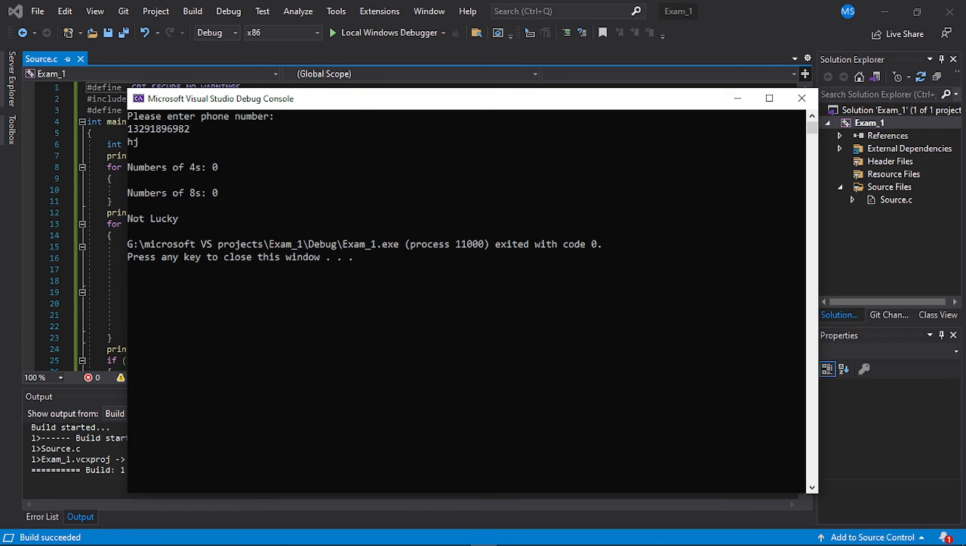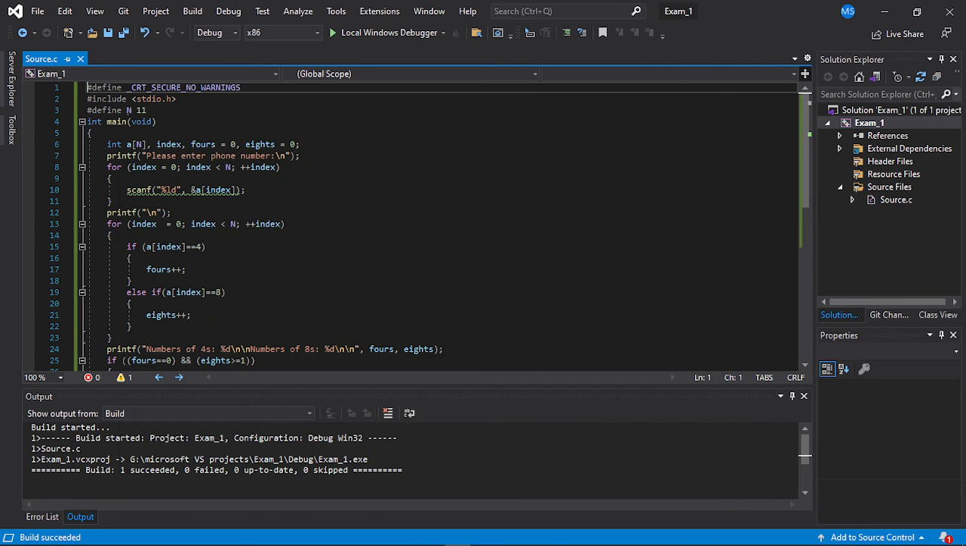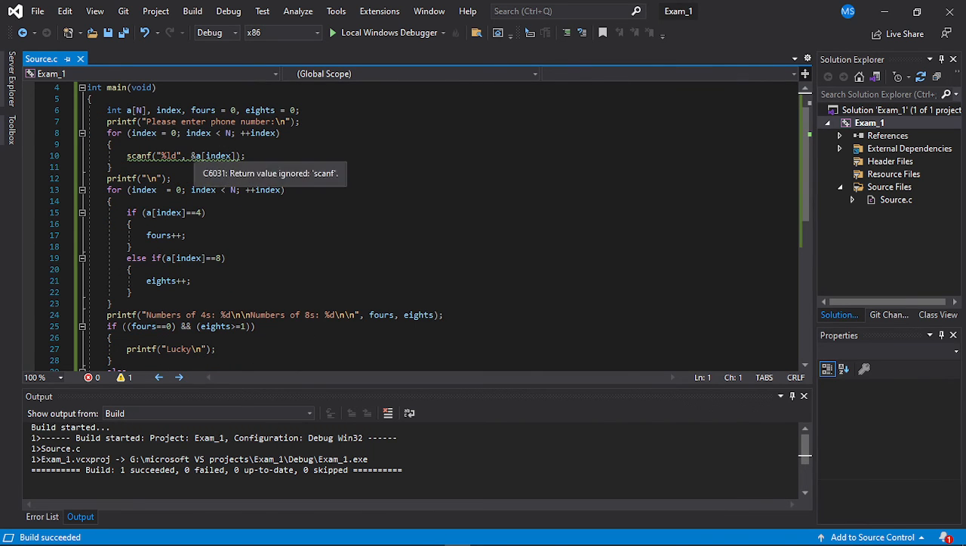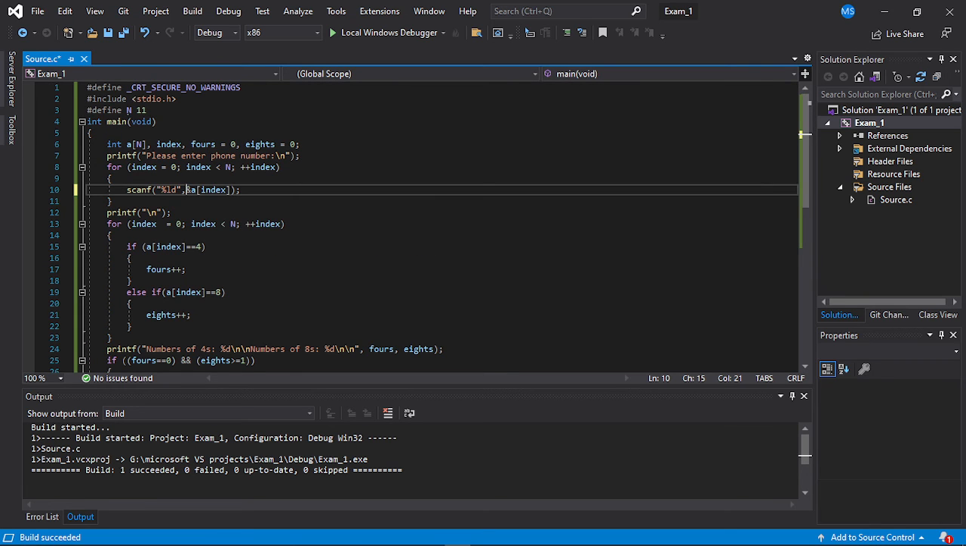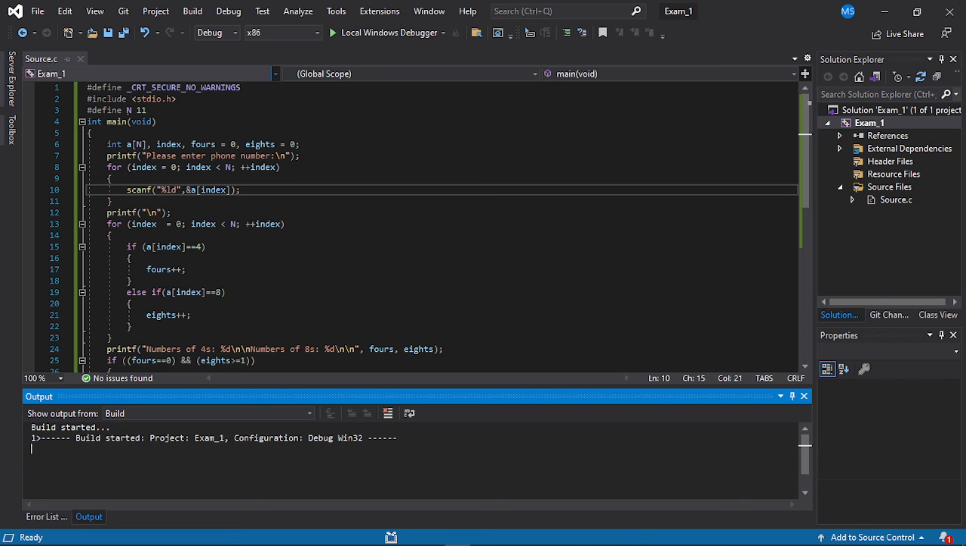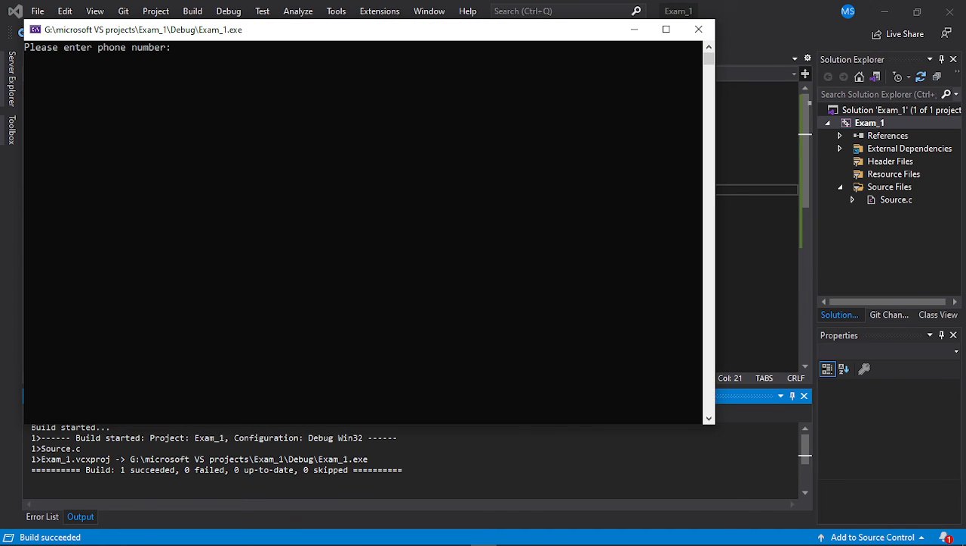I think it might be because of something I did wrong somewhere. Let me check. Oh yeah, I see the index here. I guess I made some space too big. Let's give it a try again. Enter phone number 12329 and then 96982. Okay. I might do some adjustment to the code, and I'll leave the code down below if you need anything.